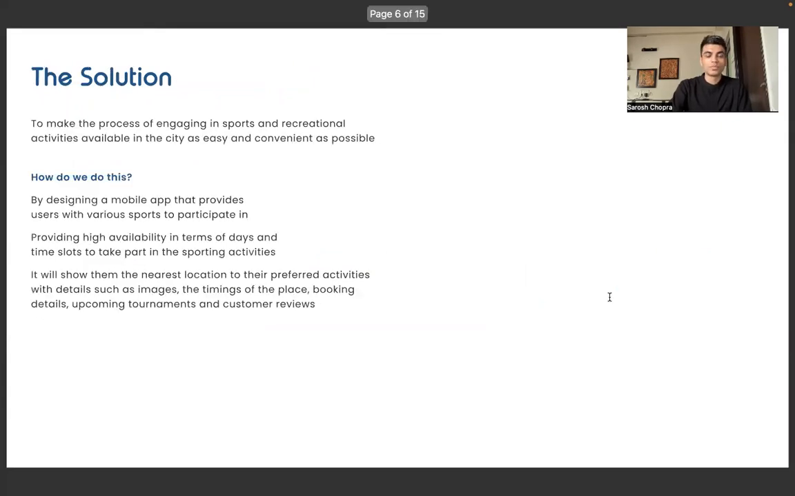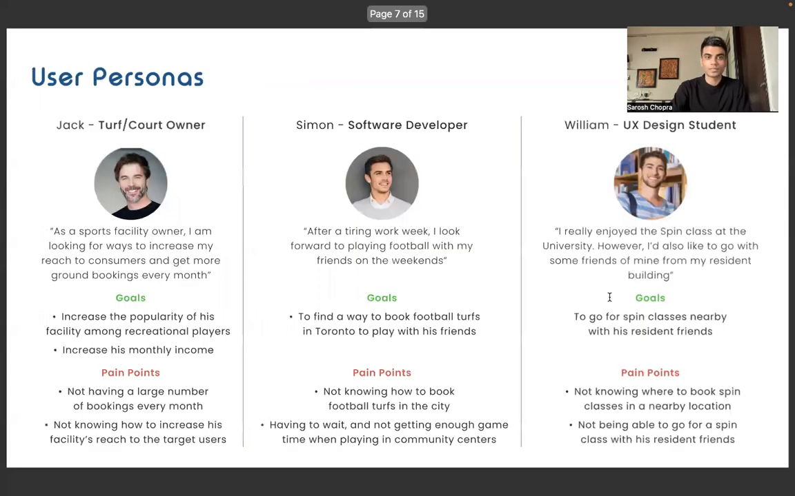So moving on to the solution statement, basically, in order to solve the problem, we need to make the process of engaging in these activities as easy and convenient as possible. And we can do this by designing a mobile application that provides various sports to choose from, and also various time slots and days that the users can choose at their convenience to make it more likely for them to participate in these things on a consistent basis.